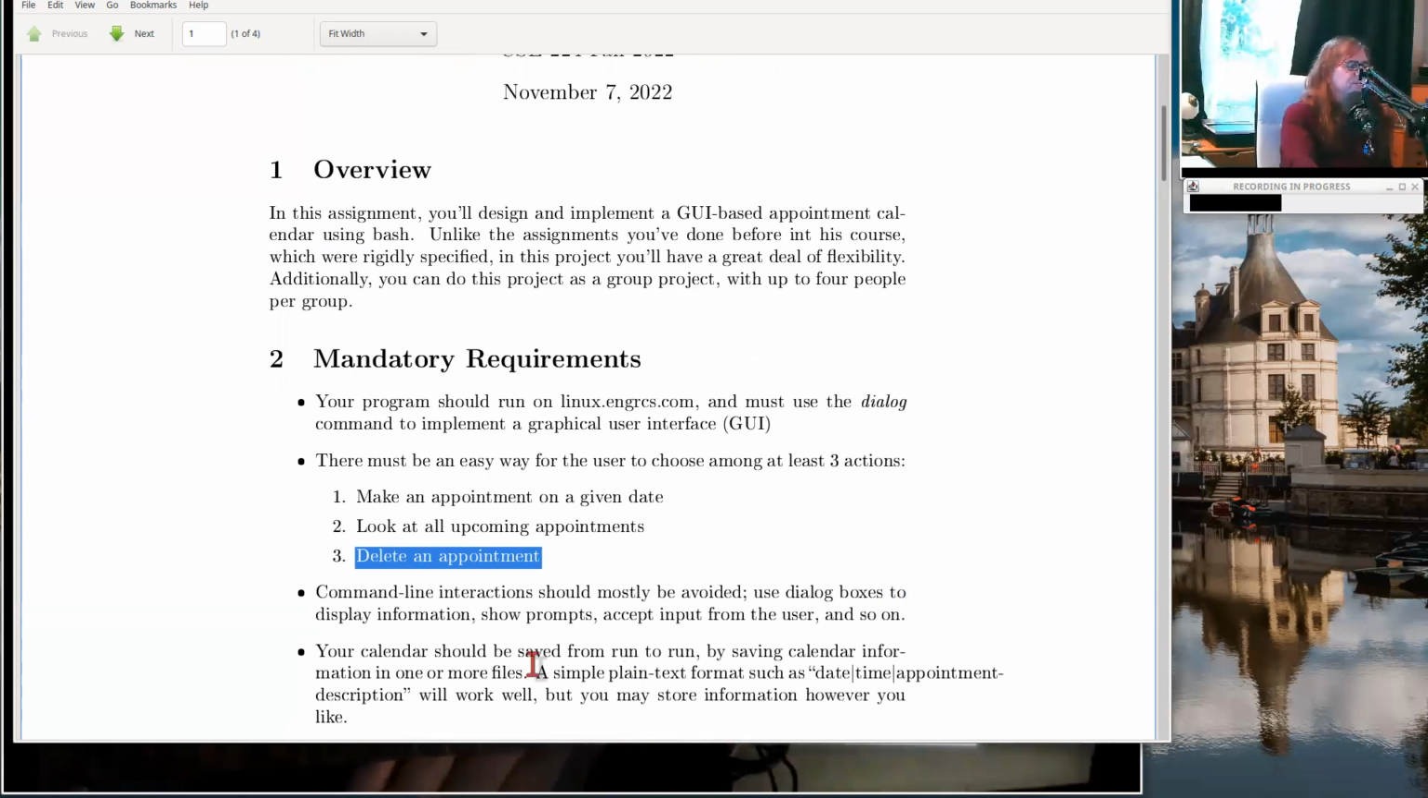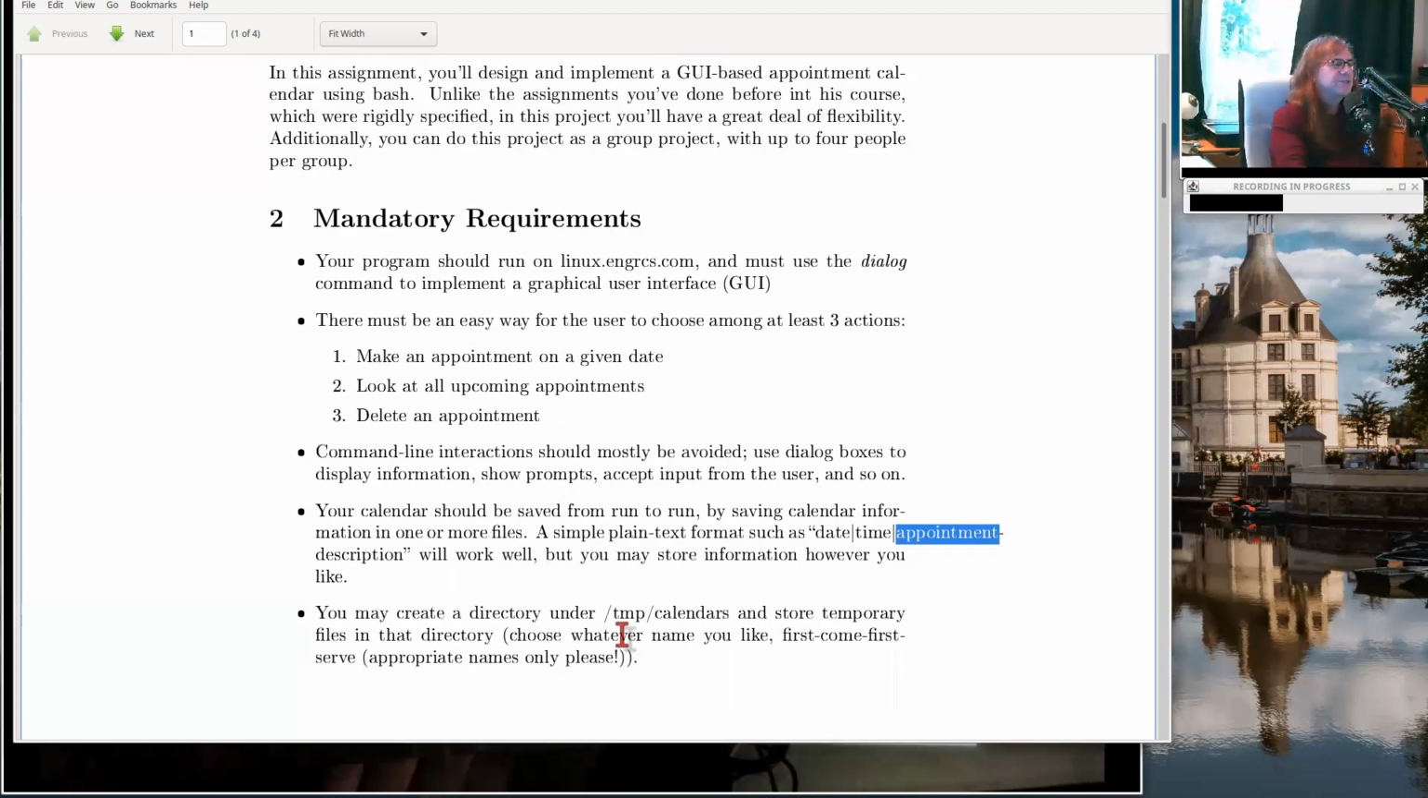And you want to save your appointment information from run to run, which means you're going to probably use a file that you save on the drive that records the appointment information. And a suggestion for a simple format would be, for example, just to have each line of the file correspond to a new appointment. And for each line, you can have the date followed by a pipe. If you have a time, you can put a time in there followed by a pipe, and then a description of the appointment. And a single line with pipes separating those fields is pretty easy to process inside Bash, and we'll see how to do that. But that's one way to save your information.